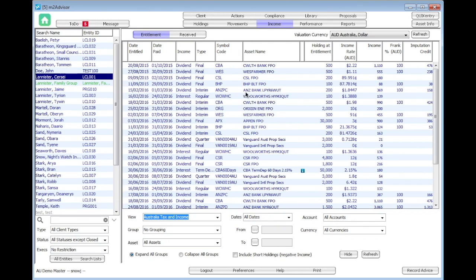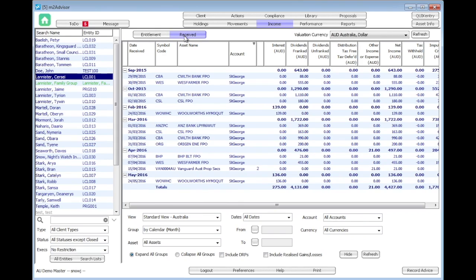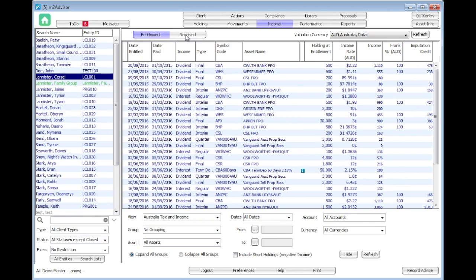This is the income page. The income page shows all income entitled as well as received. Entitled income is when a dividend has been announced but not yet been paid, while received income is when a dividend has been paid and received in the client's bank account. An advisor can easily monitor the shortfall in income payments by toggling between the entitled and received views.